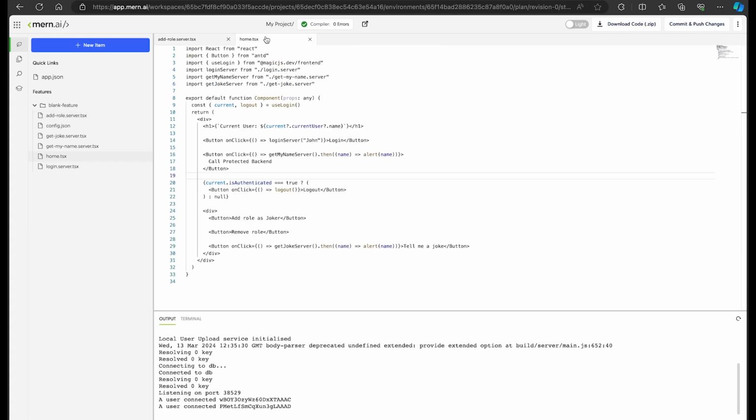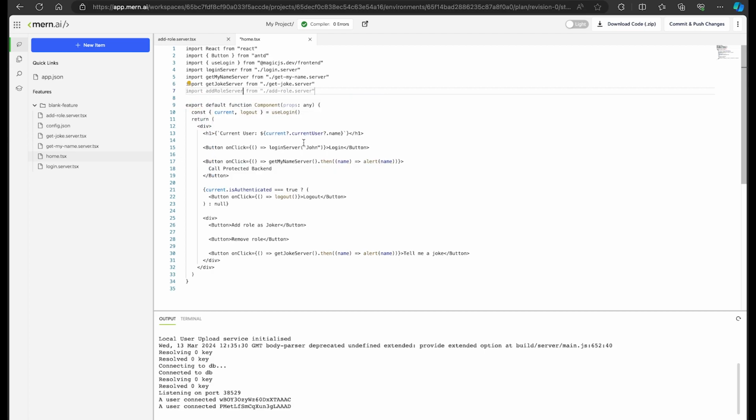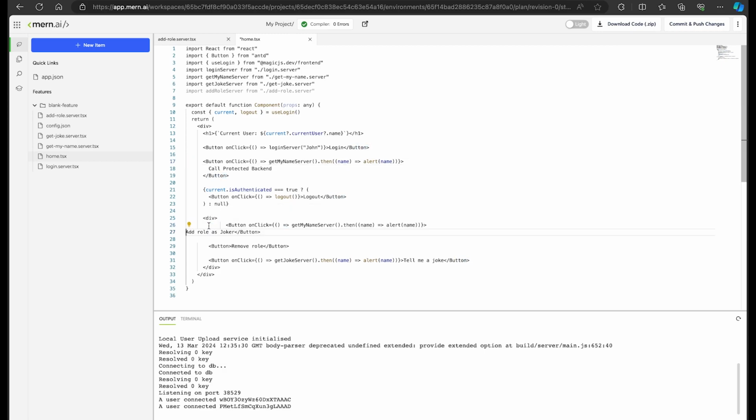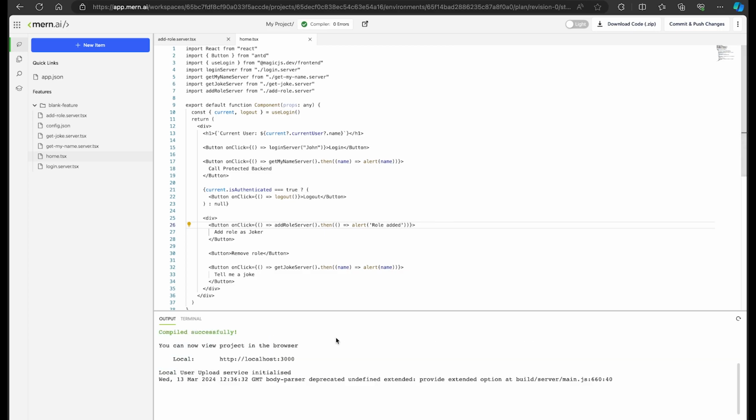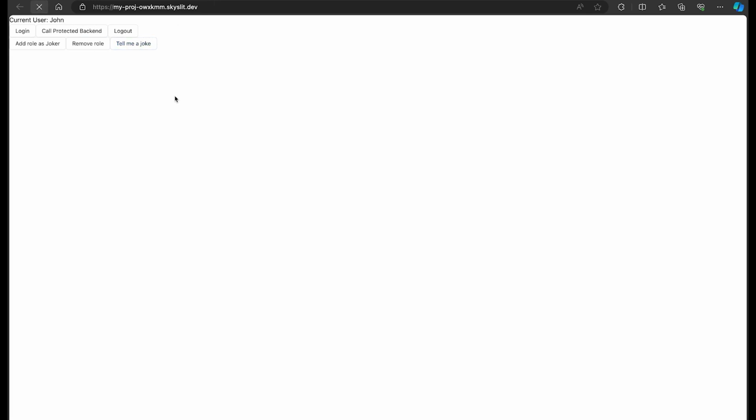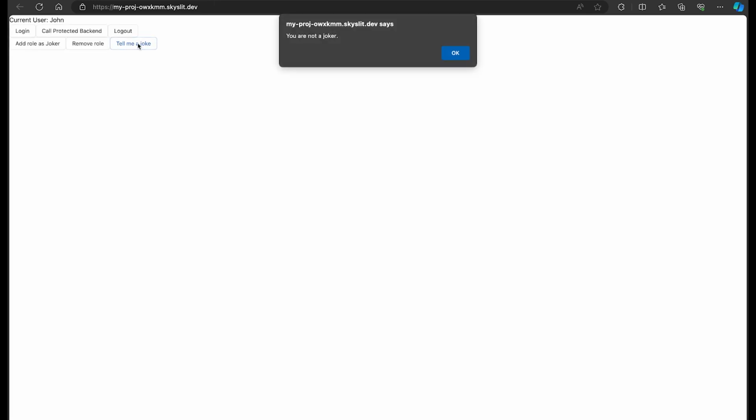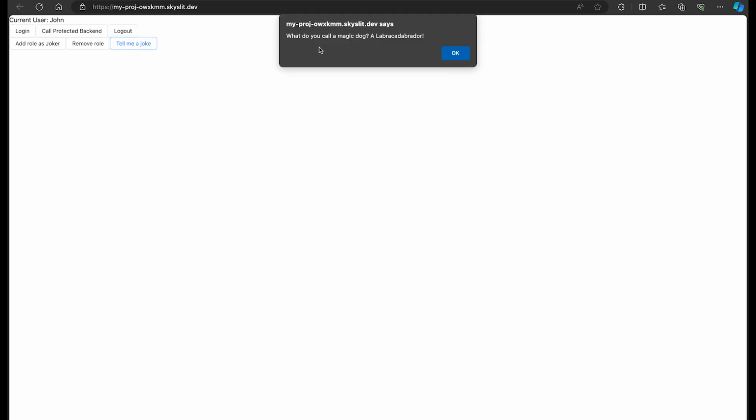Now integrate it into the front end. Import add role server and here in the button update the function and let's set the message to role added. Save and let's check the output. Now when I click on this tell me a joke button, I get the you are not a joker message since the role is not added yet. Let's add the role by clicking the add role as joker button, and now we got the role added alert. So let's try again, and here we got the joke.